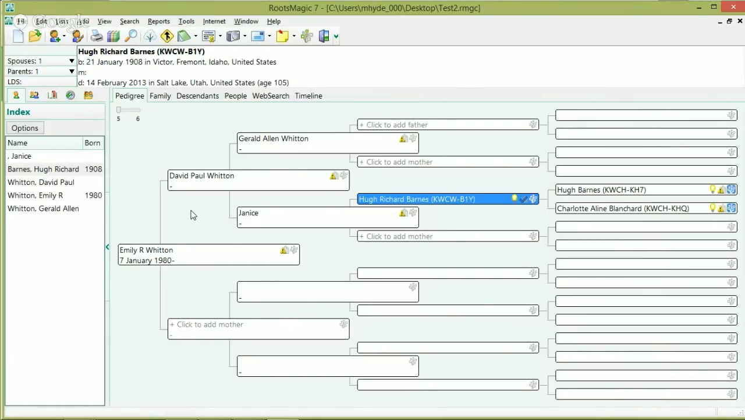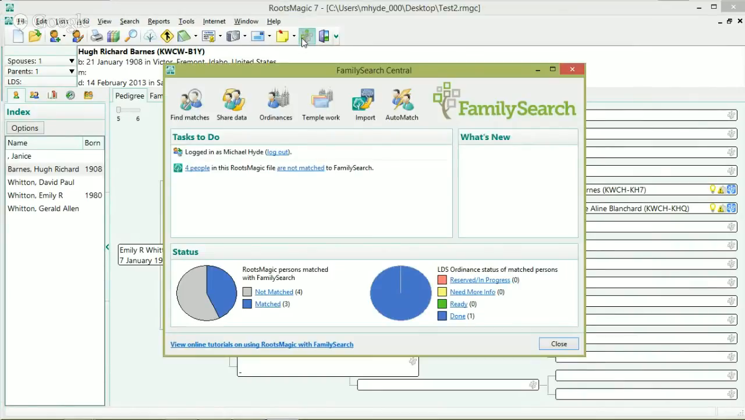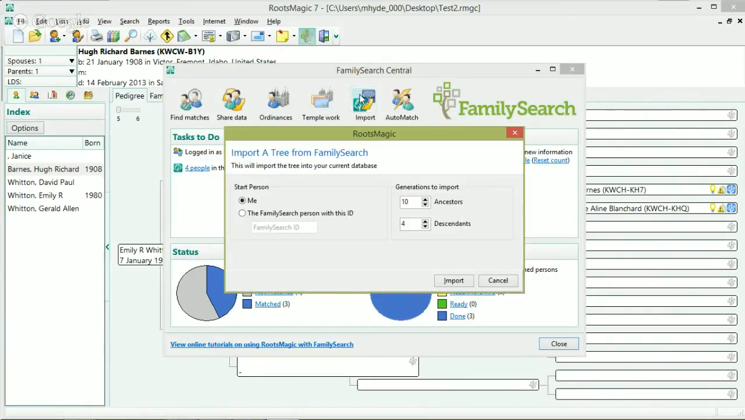Now we can completely bring in all the information from FamilySearch really easily too. And let me show you how to do that. So up top, there's a little tree. It's the FamilySearch icon. Go ahead and click that. And then you need to log in, though you're probably already logged in from being connected with FamilySearch. Now you need to click import, and you can import information here.